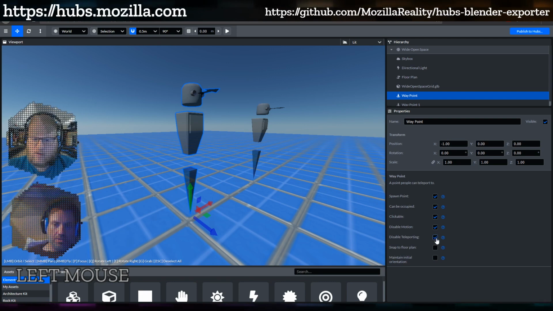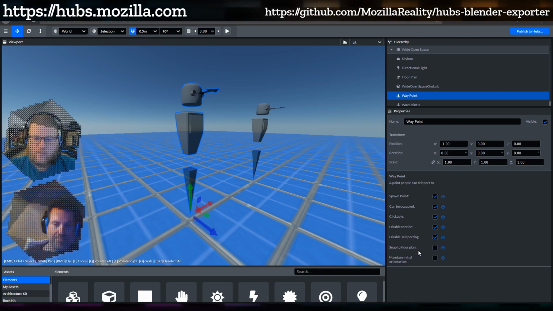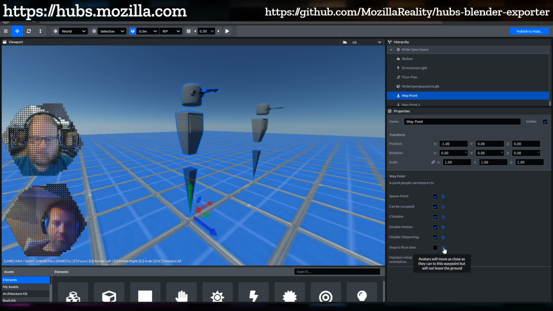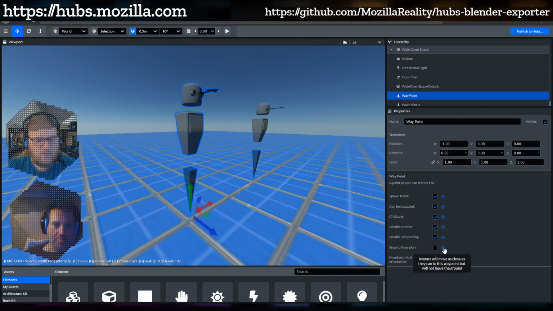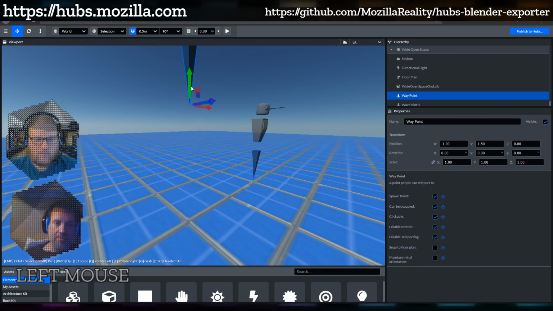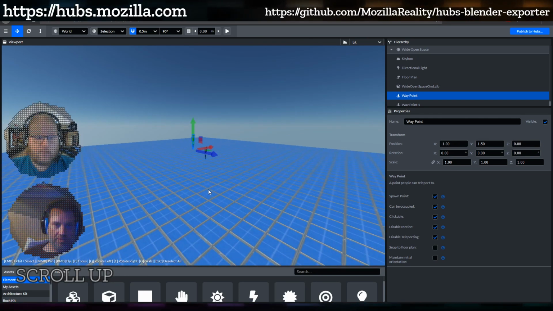So we've covered disable teleporting, and then the next one is snap to floor plan, and this one, as it describes here, avatars will move as close as they can to this waypoint, but will not leave the ground. In other words, you can put one of these up in the air. Let's say you wanted a... this new mouse has a really spinny wheel.